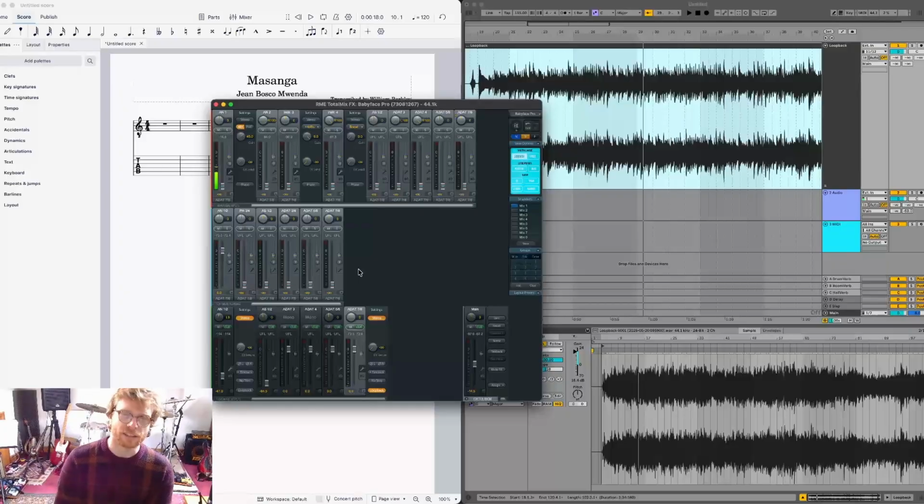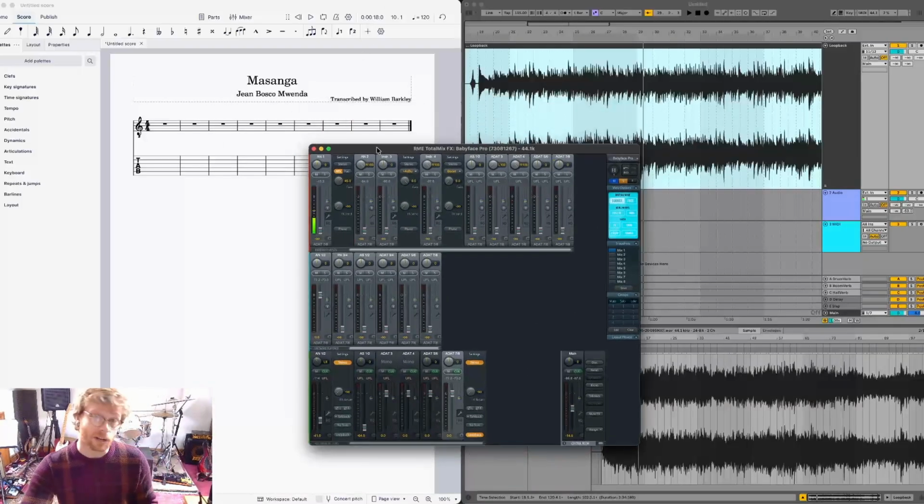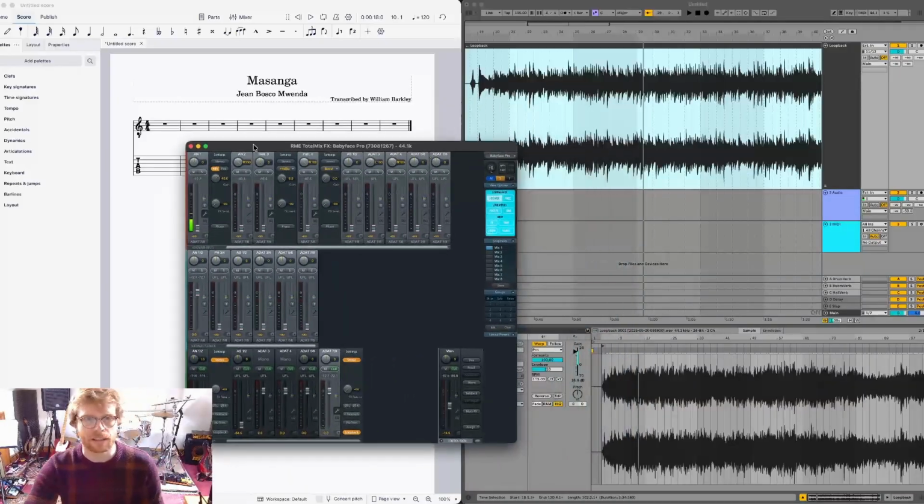Most audio interfaces that are not the very budget ones are going to have this, and you can do it on the Focusrite ones too. And you may need to use your software to be able to actually set this up. It's not always like a default setting.